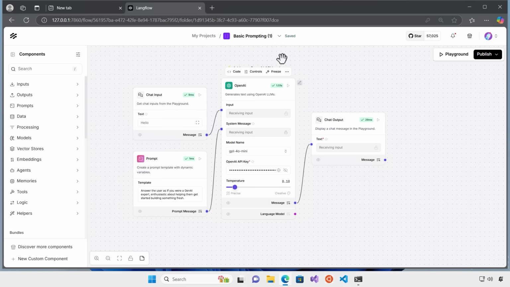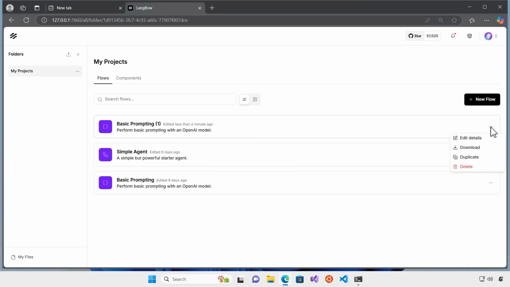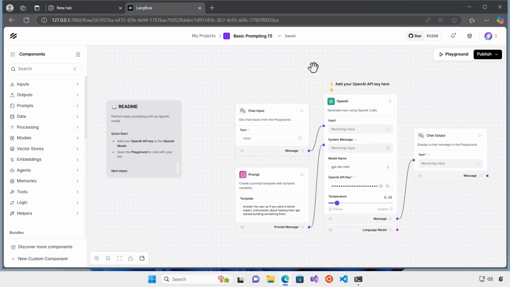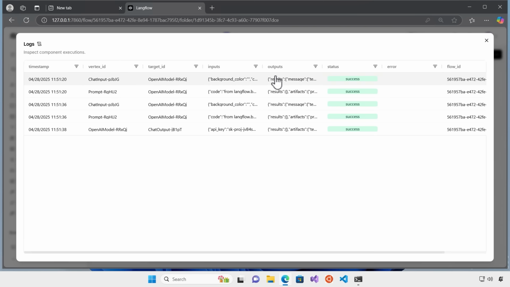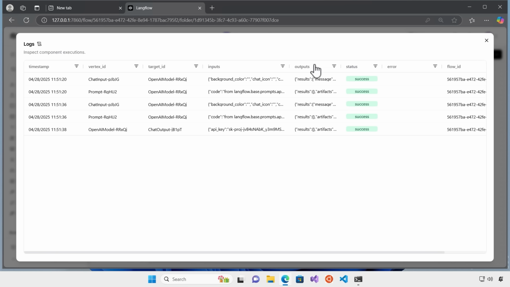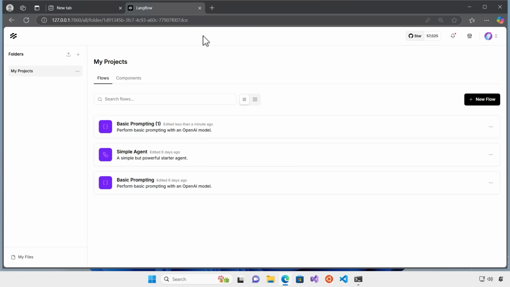Okay, so I don't need to save it here. I go back to my projects because I don't need to work with the basic prompting. I can also delete my flow from here. If you go to any of your flows and click on the arrow key here, it also shows you a lot of interesting things. For example, you can import or export your flow. You can also see the logs, which is quite interesting to see what kind of things you have done with your flow, and also you get a lot of important information here, especially when you are troubleshooting or debugging your flow.